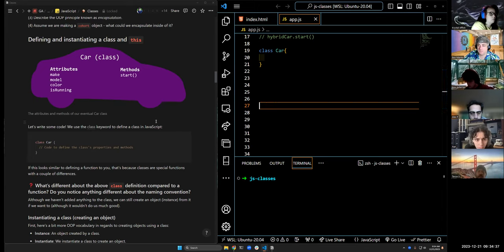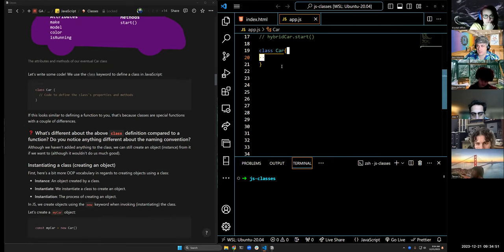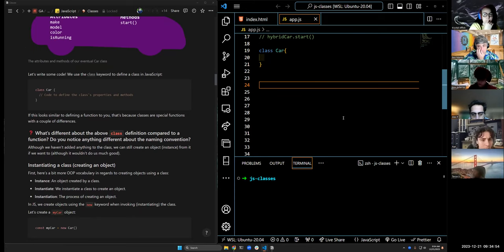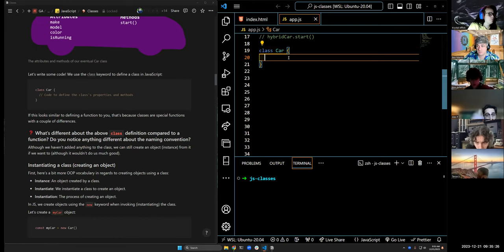Is this the first time we've seen that code color? I believe so, because the only thing that's that color is classes. What's different about this than the way that we've named other things? There's no equal sign. No variable. No let or const. Yeah, love it. Capital letter. That's one. We don't have any parentheses here to invoke it. We're just saying class car. Okay, we're gonna put a space there.